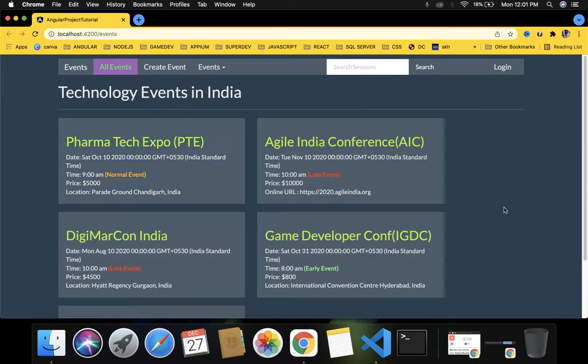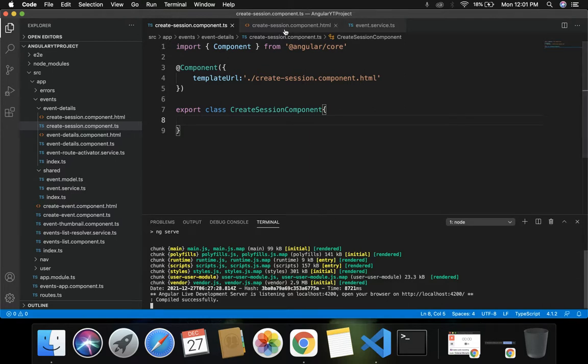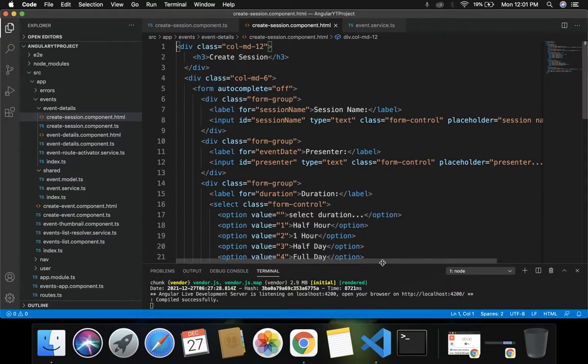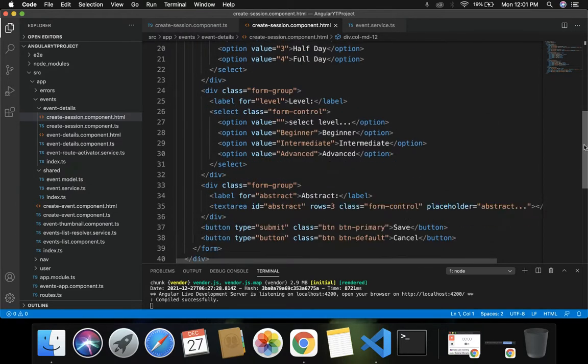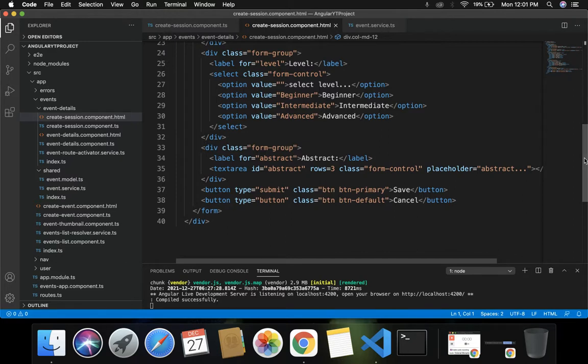Now, if we switch to Visual Studio Code and open create session component.html, we had created this form in our previous video where it included a number of fields like session name, presenter, duration, level, and abstract. So these are the fields available for us to fill in the form while creating a session for a particular event. Once we fill all these fields and click on save, that session has to be saved as part of this event.